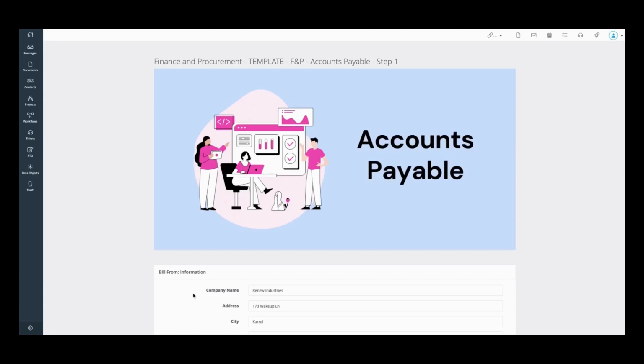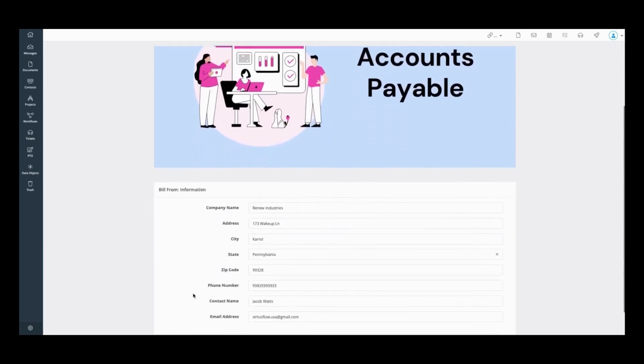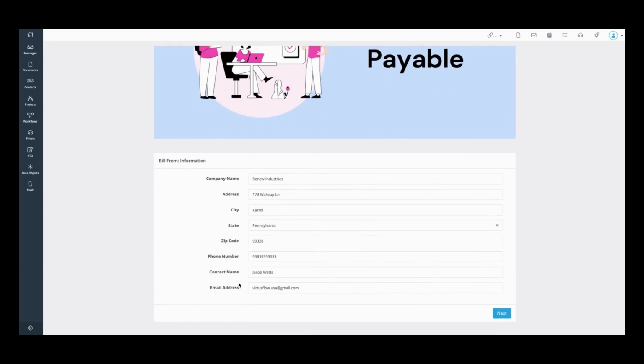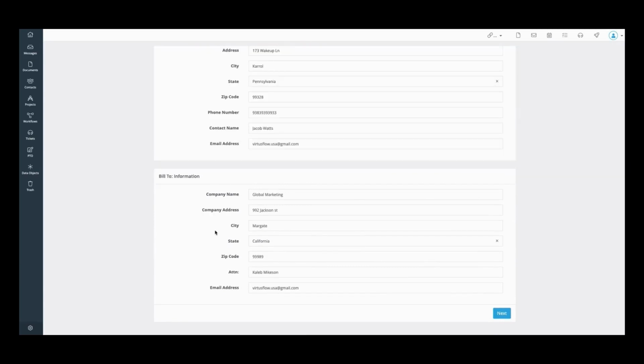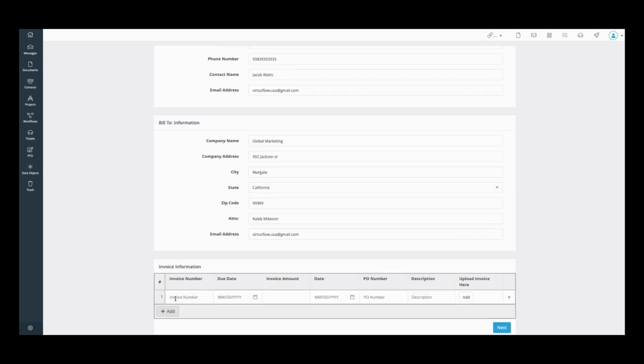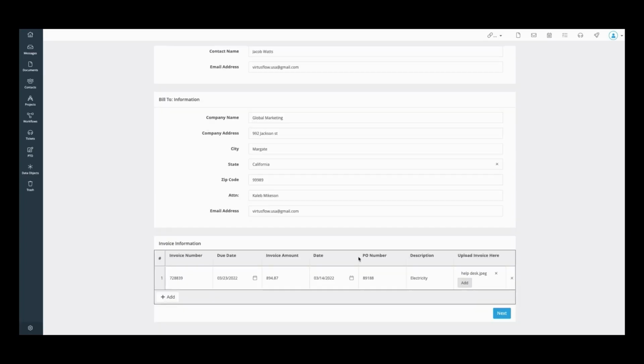At the beginning of the process, the vendor will fill out the bill from information with their company name and contact. Next, they'll fill in the bill to information to verify. And then they can add the invoice information. They'll add all the information, including the invoice here.